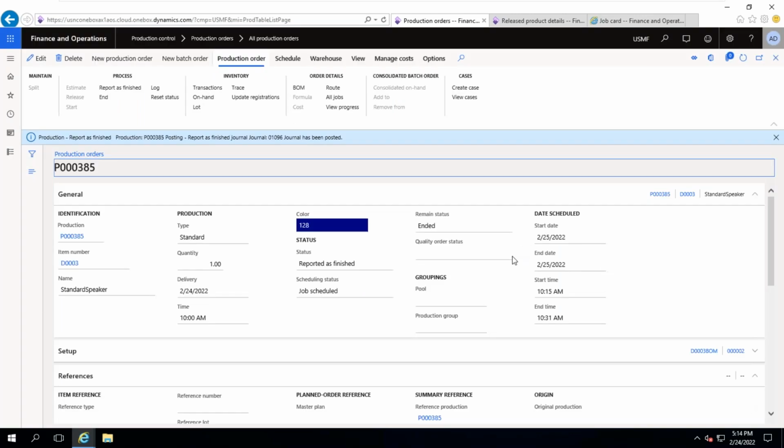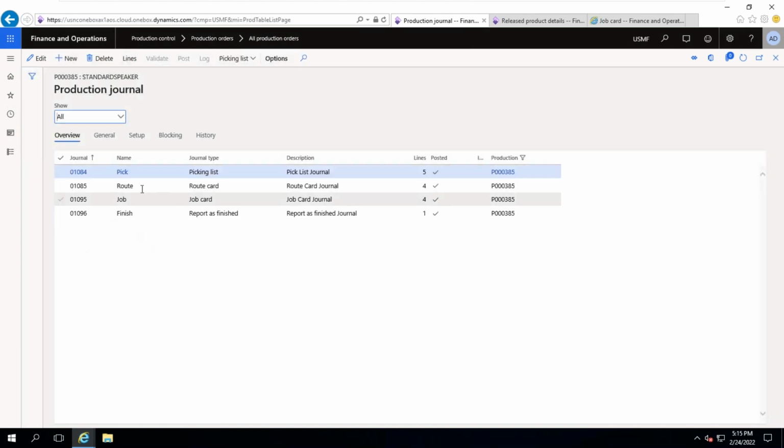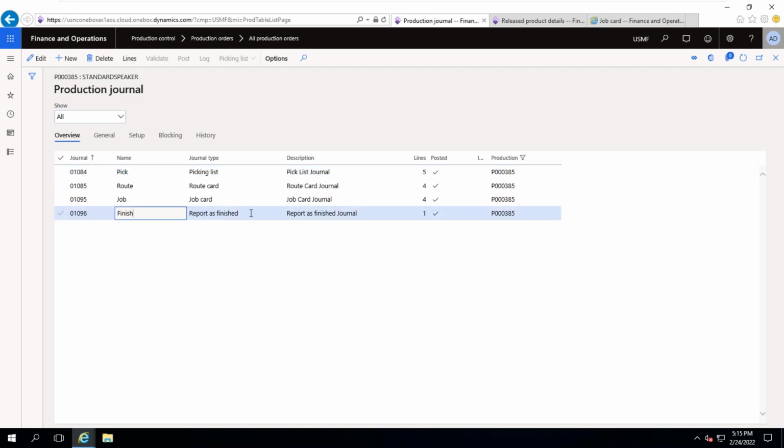Fine. Now, once report as finished is updated, if you go to view, if you go to all, you will find one more journal created. One more journal got created, like report as finished. Earlier, the first one is picking list and route card is posted. These two, when you click on start and this is job cards related, were posted. Now report as finished means the final product.